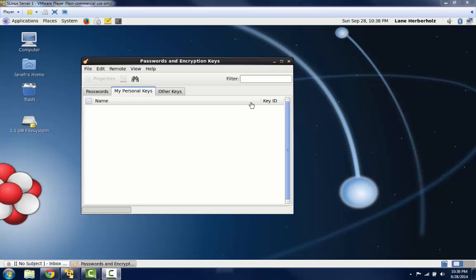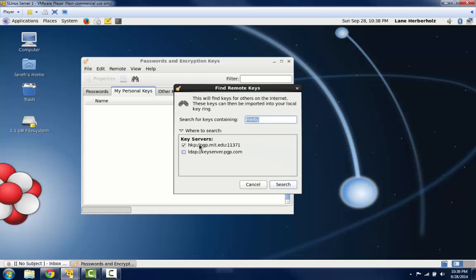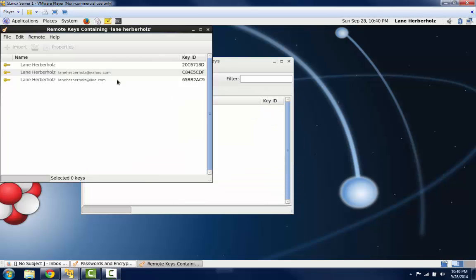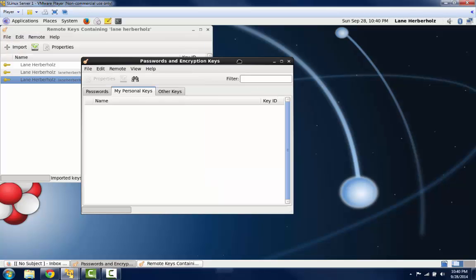Now we're on our second machine, and we need to get that key that we just put on the server. So we're going to go to Remote. We're going to go Find Remote Keys, and since we just put in my name, we're just going to put in that. And we're searching in the key server that we just did. I made some other ones for other examples, but this is the one we used with that email address. So we're going to go Import, and it should show up.